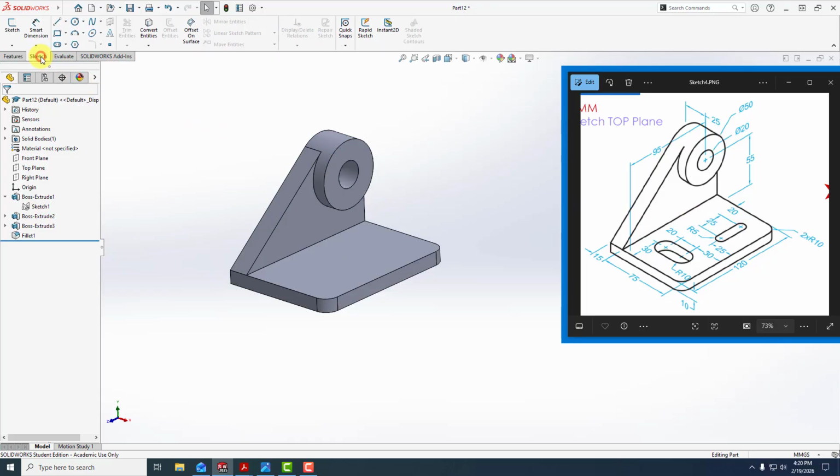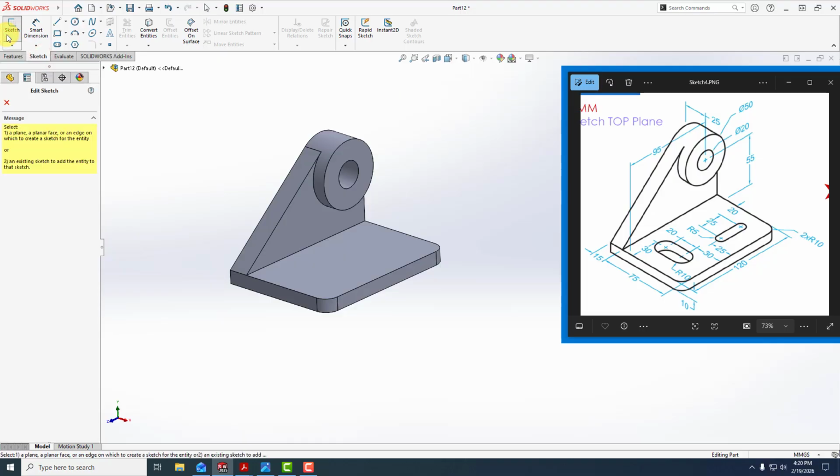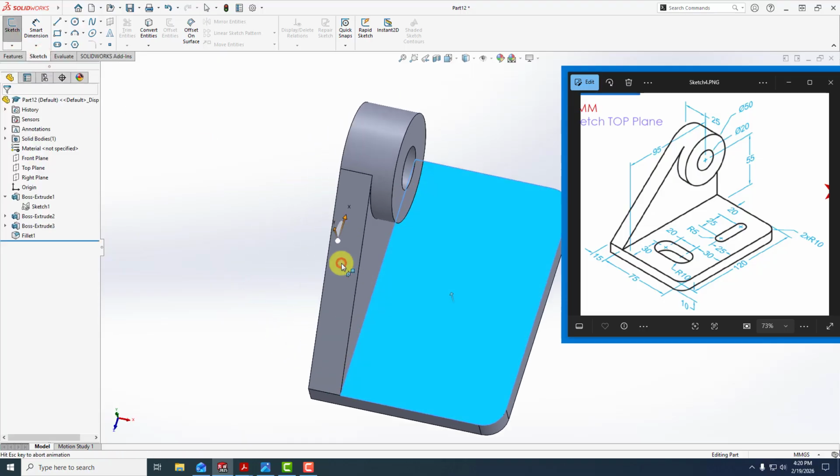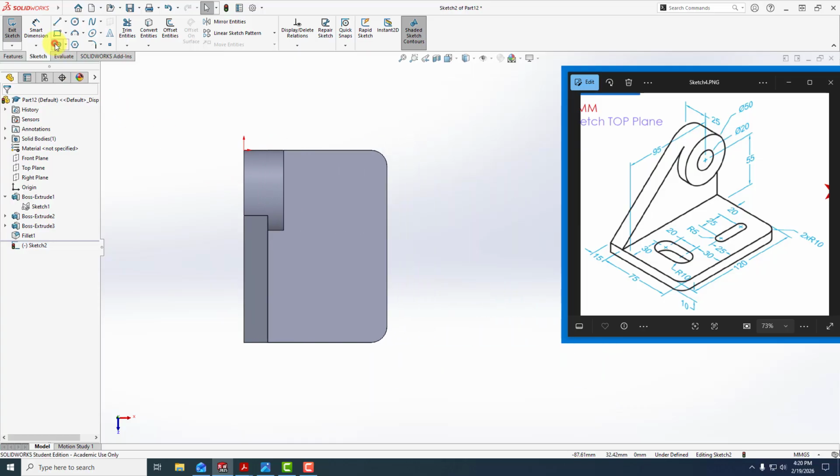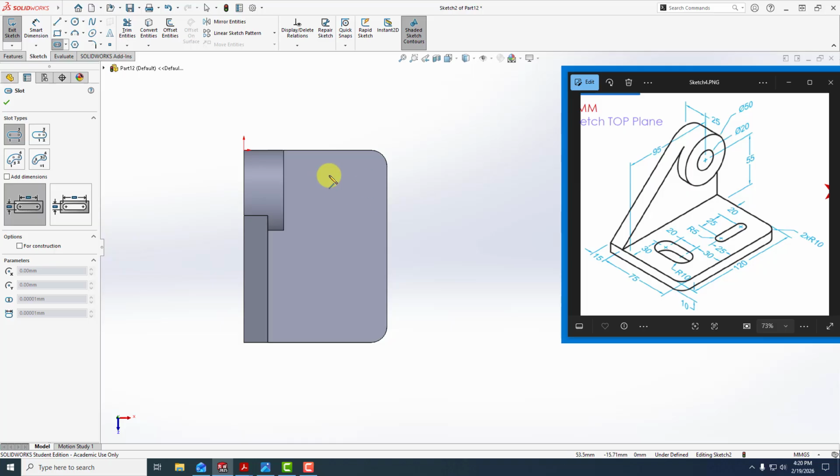So I'm going to click Sketch to create a new sketch. I'll select this plane, and I'm going to use the single slot tool. So I'll just make this vertical slot and this horizontal slot.